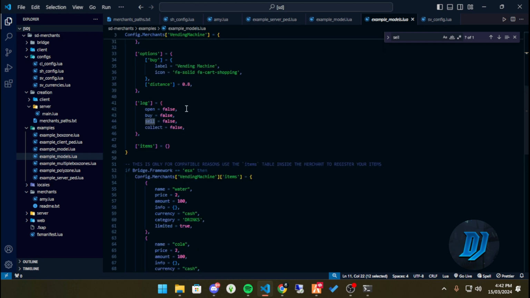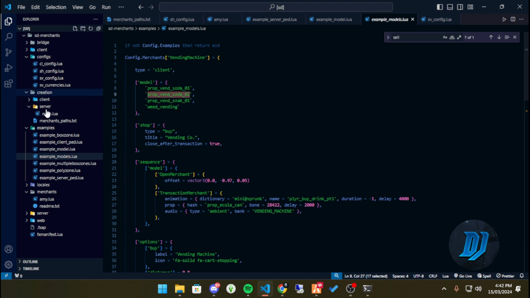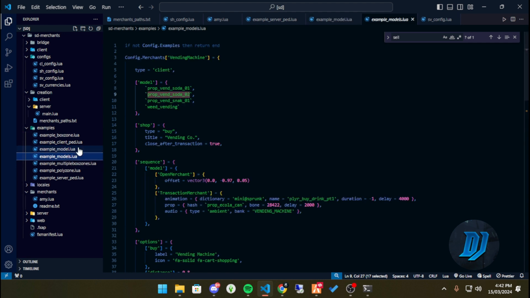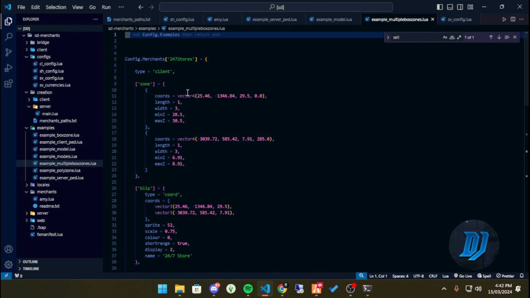So you can add multiple props instead of just using one model. You can add multiple models, vending machines. All right, so multiple box zones. So you have more than one shop within a box zone. That's basically what it is.